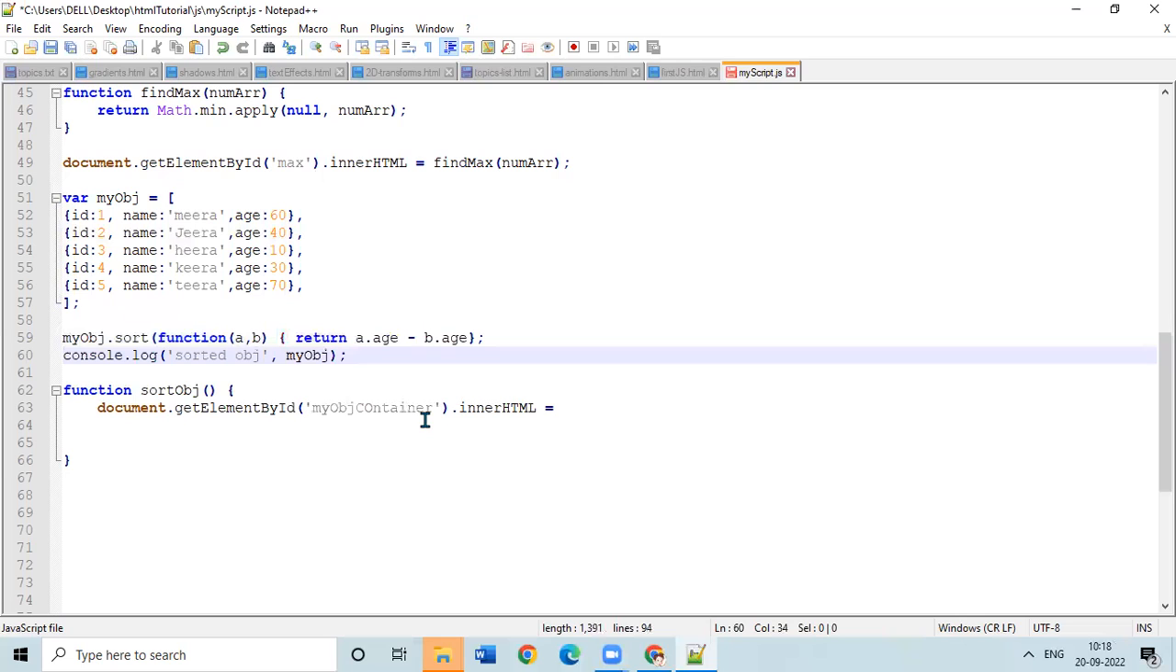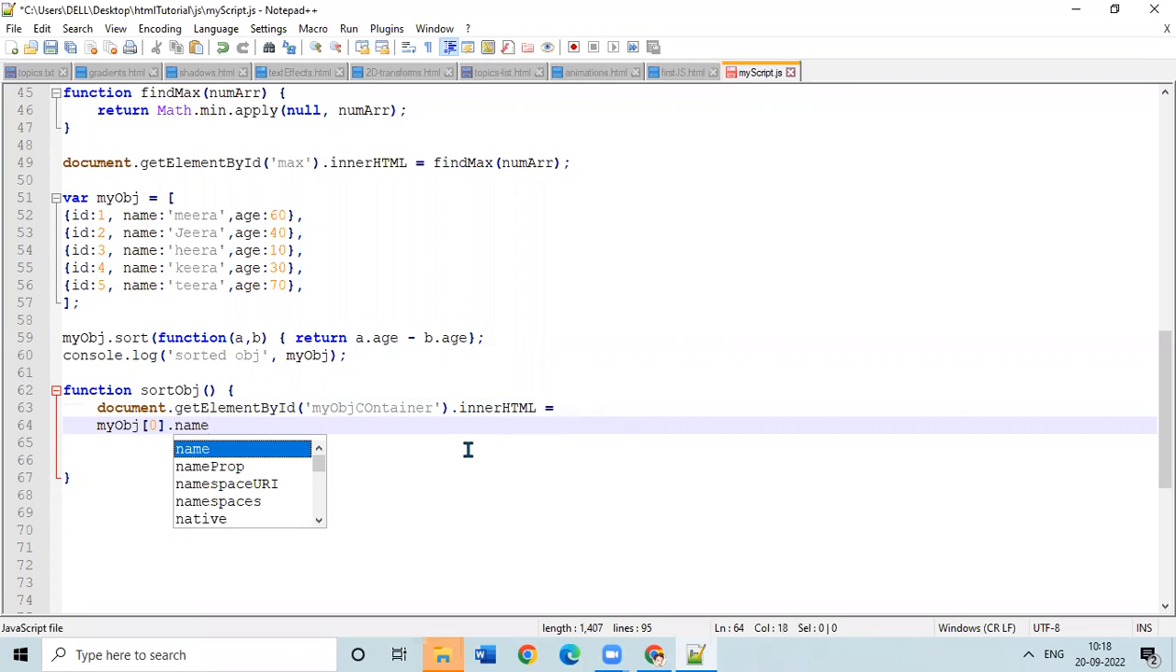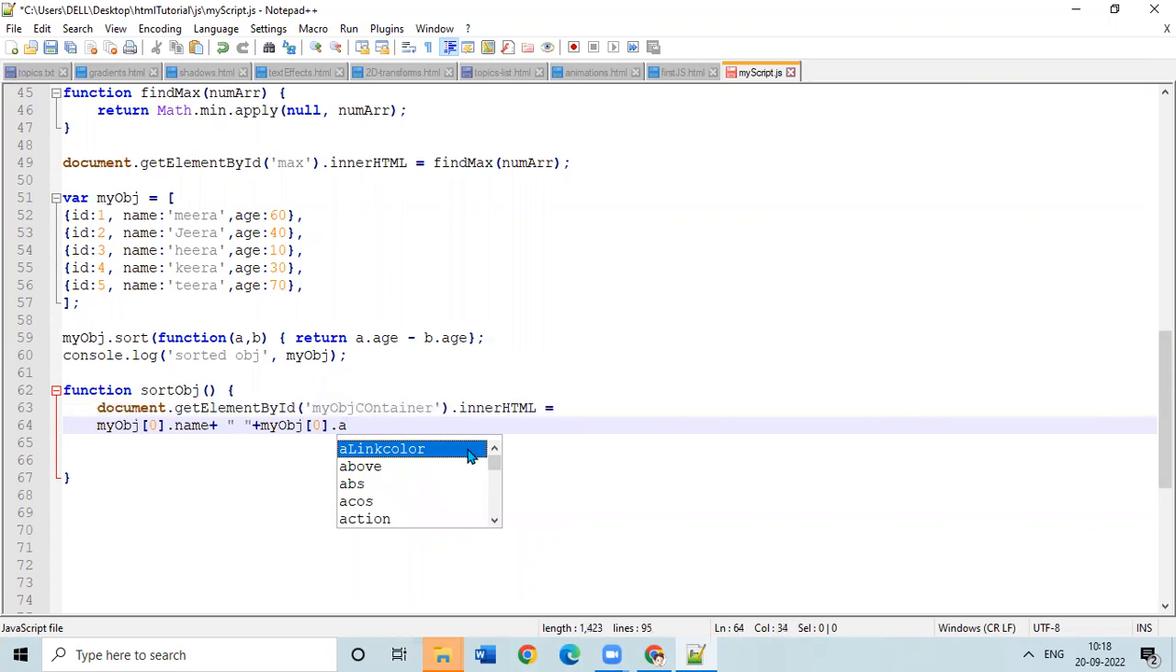Now I want to append each and everything into this div. So for that purpose, what is the object name? My object of 0, in the 0 index dot name, plus I want to have a text space here, next plus, and I want my object dot, what is that, 0 of age. Next I want to have some break or something you want, you can give it. As it is HTML, I am giving it in double quotes.